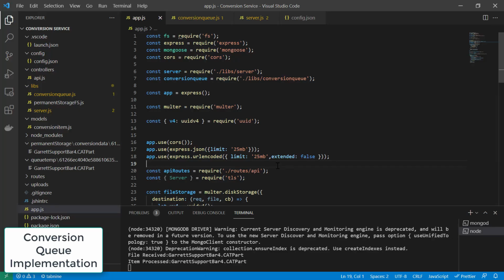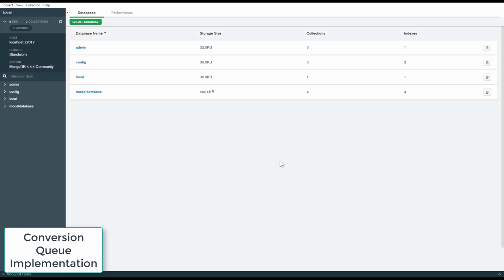So it looks like everything has worked as expected. We see in our console the expected message that the item has been processed from the queue, and we can look at our various directories. In the new queue temp directory, the cut file has been placed. Data is still in permanent storage, and there's nothing in the uploads folder because we just deleted that data.